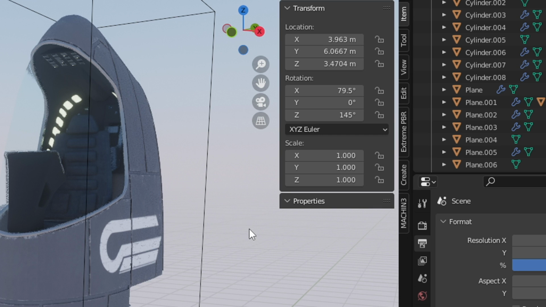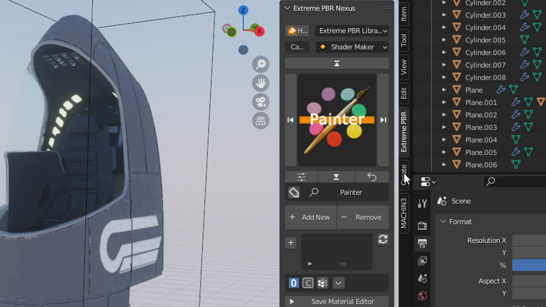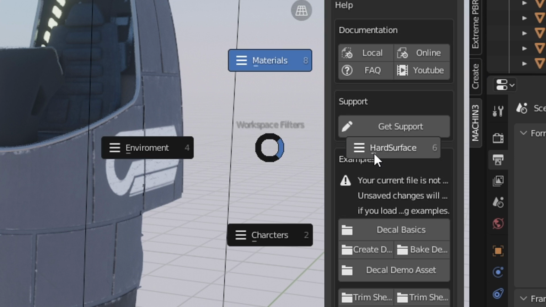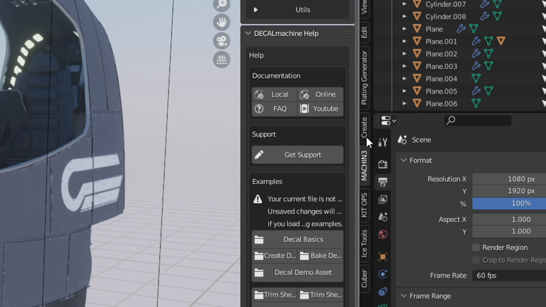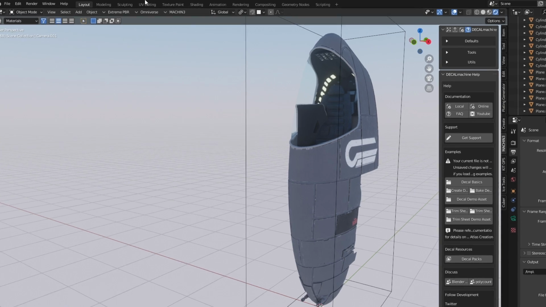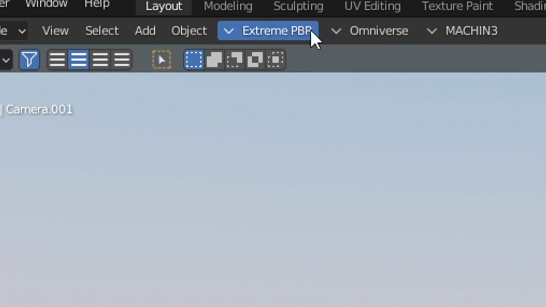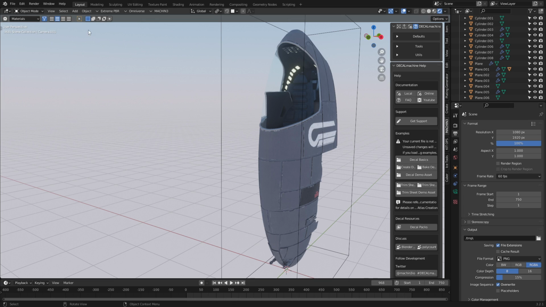So for instance, I can click on materials and it'll show me my materials add-ons, Control F. We can go into the hard surface ones, you know, plating generator, decal machine, kit ops, ice tools, cuber. Or I can even come up here to the top and I've got my special one set up. And this is all relatively easy to set up.